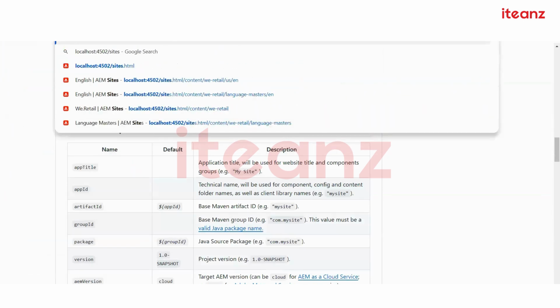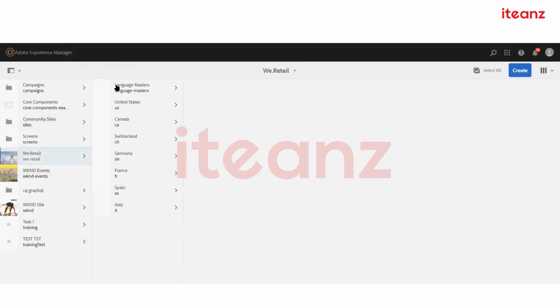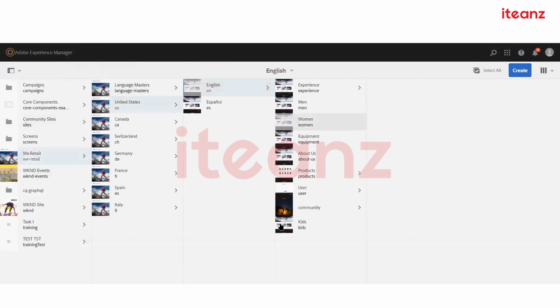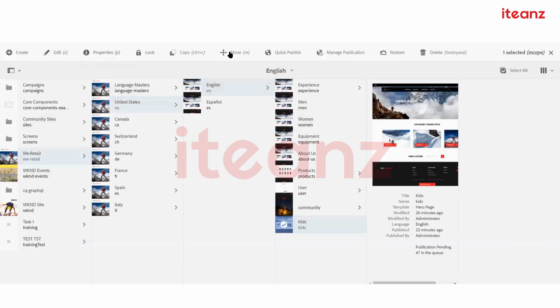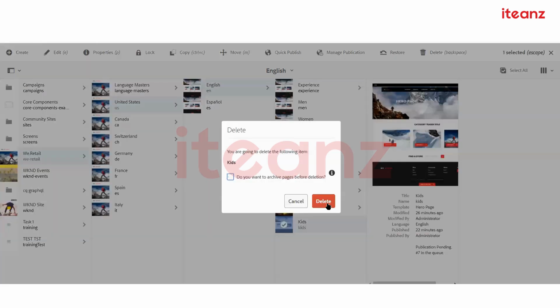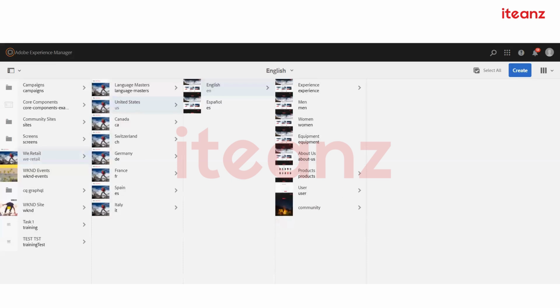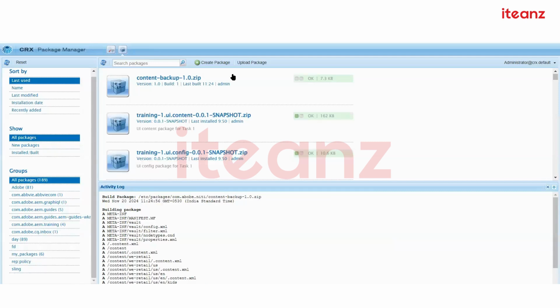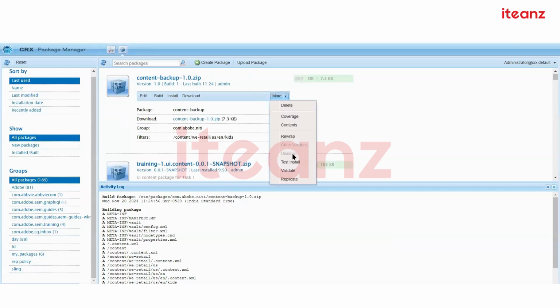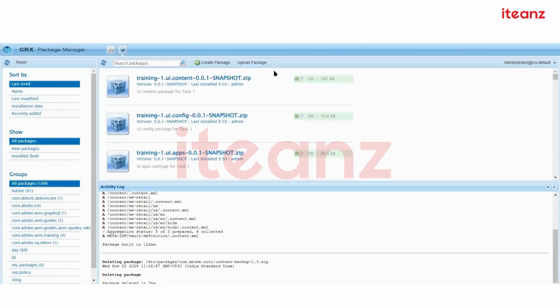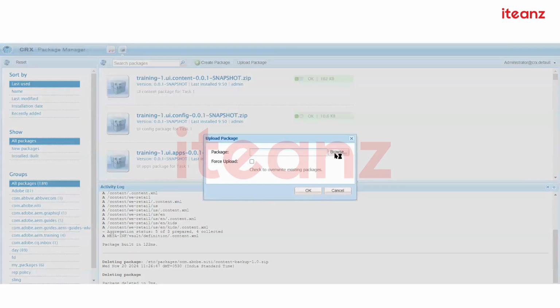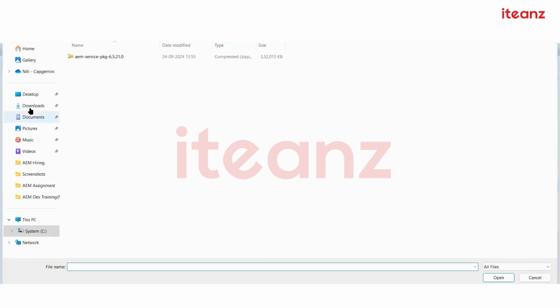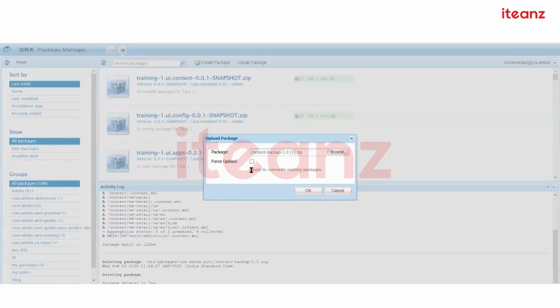So going to USEN, I'm deleting this page. I'm saying delete. So now my page does not exist in my instance. But now I'm deleting this package also from my local instance. What I'll do is upload this package. I'm going to upload, browse, and upload this package.